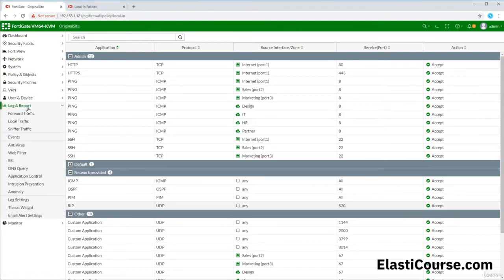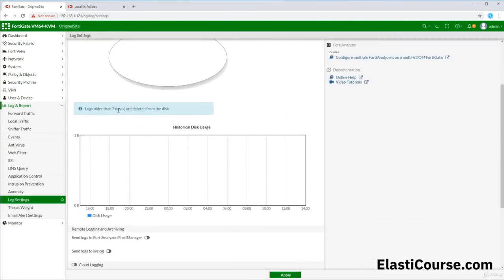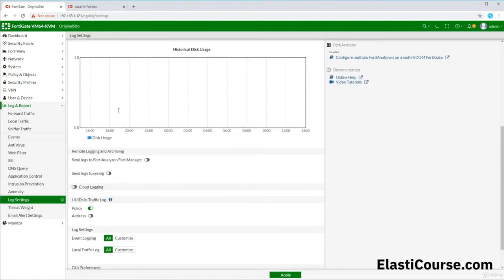Let's go back to our log and report, log settings, and I want to show you the other options. We have an option here to send logs to FortiAnalyzer or FortiManager running FortiAnalyzer. FortiAnalyzer, as we discussed before, is a central logging for all your FortiGate units. Let's say we have 10 different FortiGate units. It's not practical to go under every firewall and check the forward traffic or the local traffic.